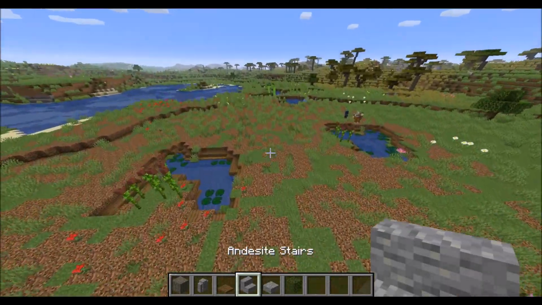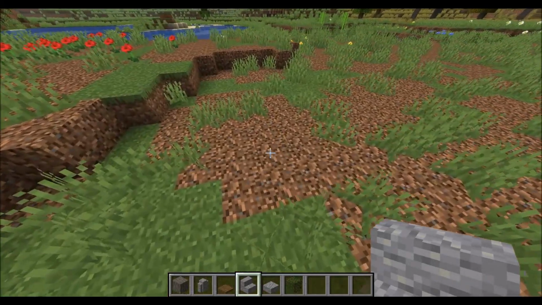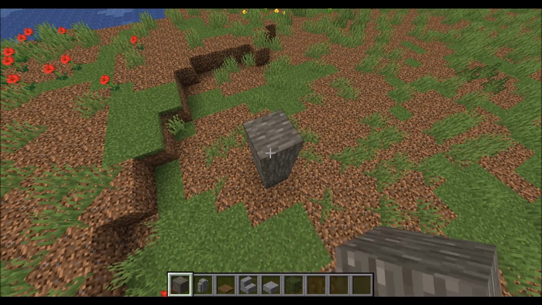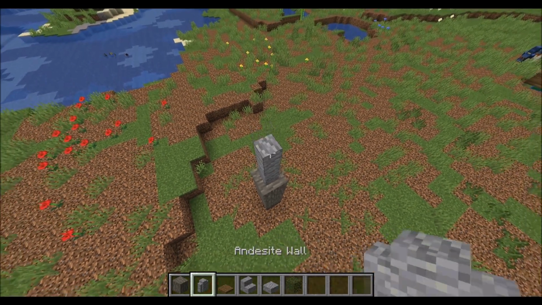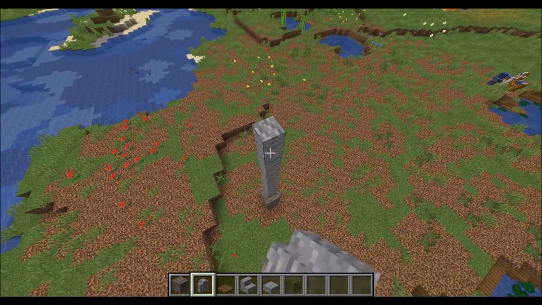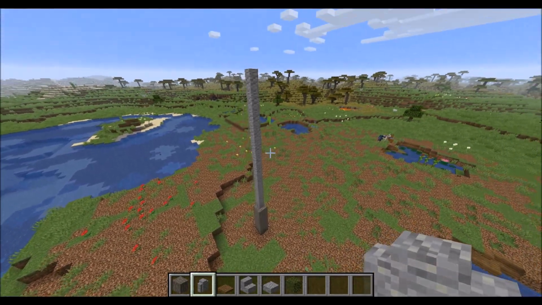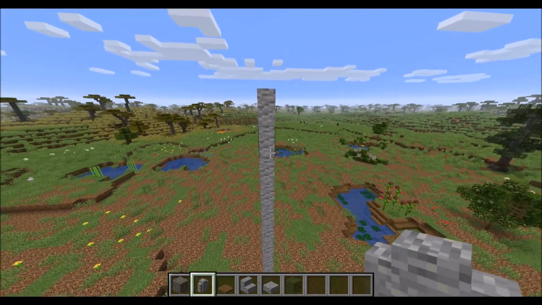Here I am also going to build some custom trees. I start by placing 4 blocks of acacia wood and then build upwards using about 11 andesite walls. The exact amounts can vary, of course, but this is what I use.